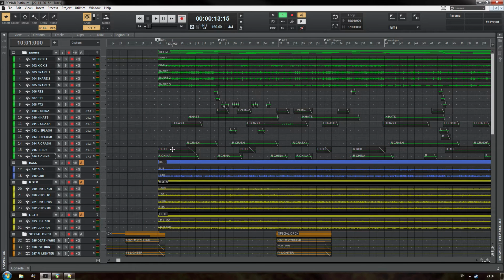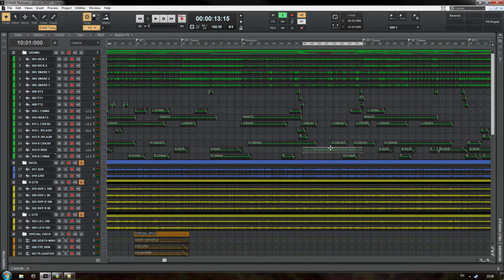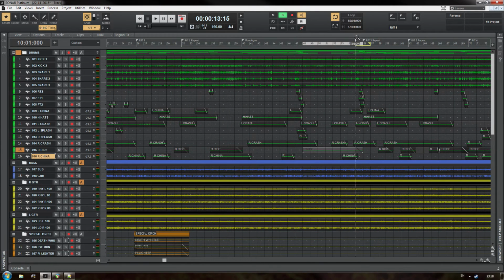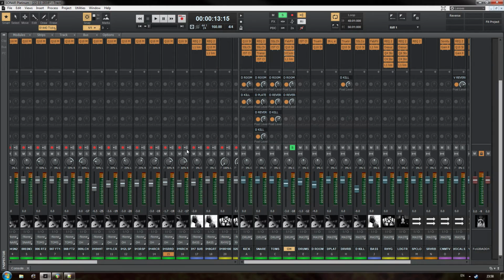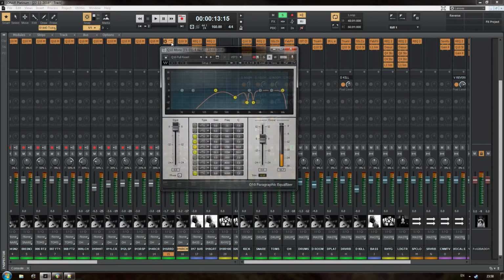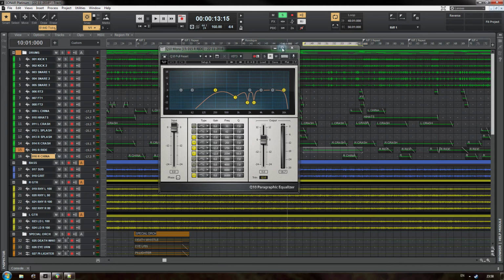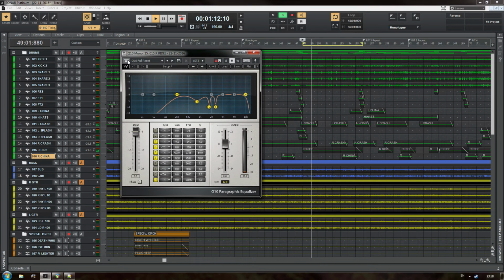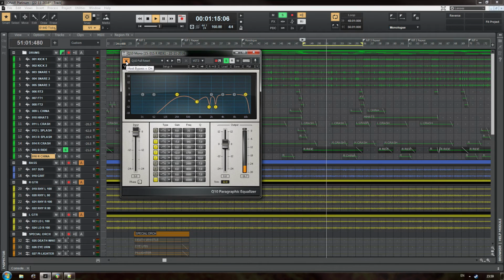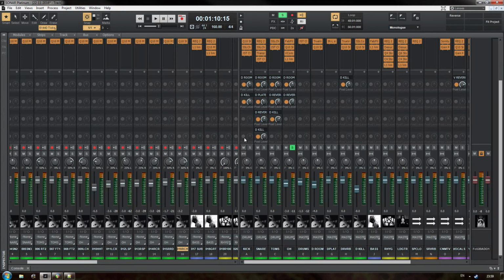Let's see if I can find something. Let's go with the... Here we go. With the ride cymbal. If I remember correctly, it had a pretty bad resonance area. Yeah, okay. So I'll show you what I mean by resonance hunting. You hear that dip? The difference is night and day. So you have to resonance hunt for all your cymbal samples. You just have to do it.